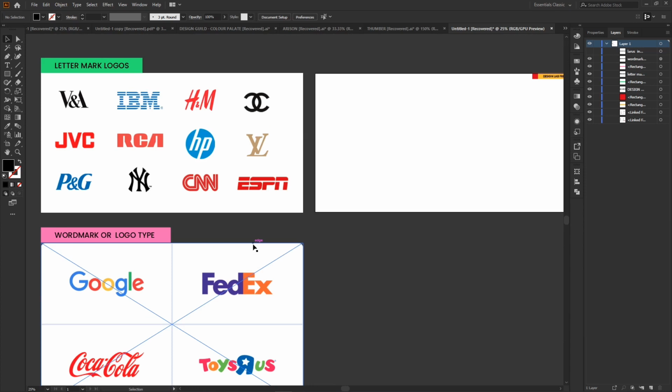It's totally different from a lettermark. A lettermark is just the use of the name initials. For instance, we have the HP. It stands for Hewlett Packard. So from Hewlett you pick the H, and from Packard you pick the P. In LV we have Louis Vuitton. Here we have CNN, Cable News Network. We pick the C, N, and N.